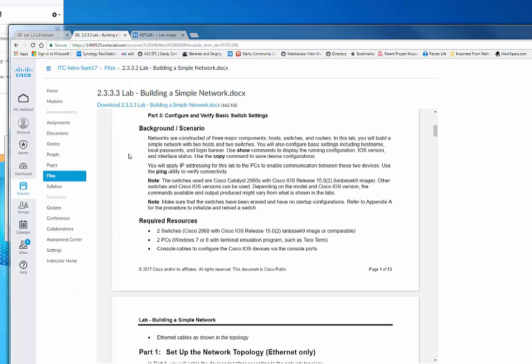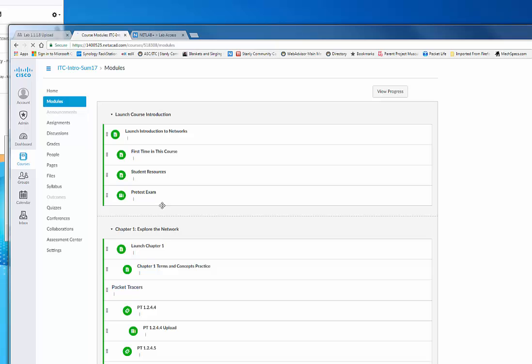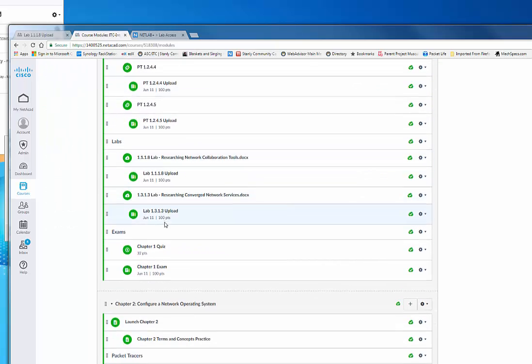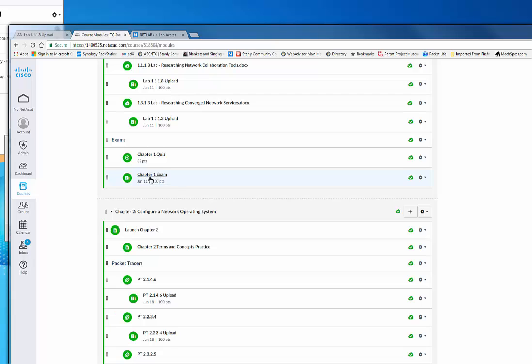But that's the basics of what you're doing in the class. You're going to read the chapter, complete the packet tracers, complete the labs, and then take the chapter exams that are also turned on. The chapter quizzes are optional. They're very short. They will not take you long, so you can do those and jump through them pretty quickly.